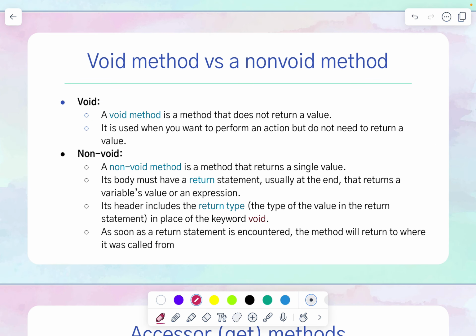Now, one of the things we've talked about quite a bit is the idea of void versus non-void. So recall that a void method is a method that does not return anything. So this is used when we want to just simply perform an action. Sometimes we print, sometimes we don't. But the key thing is we do not need to return.